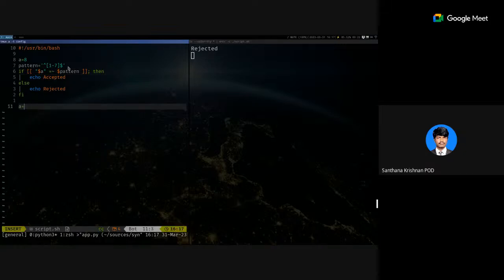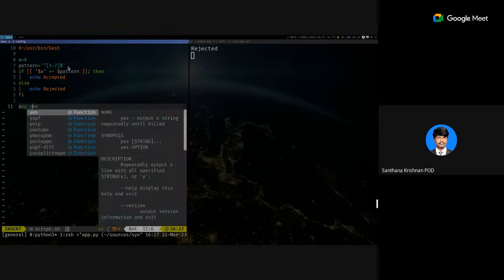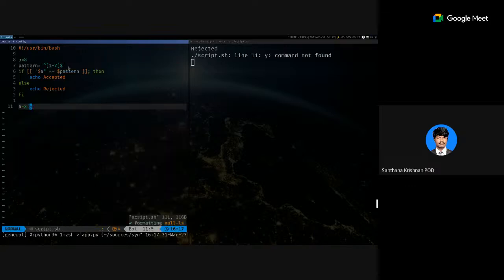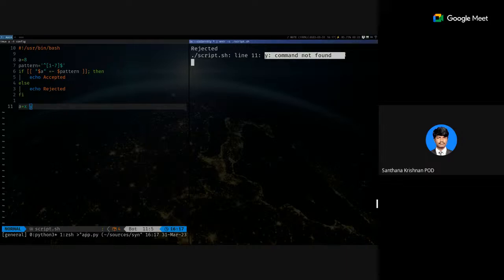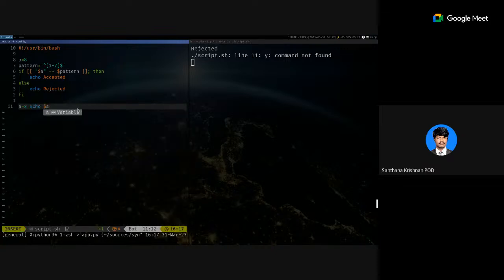I say A equal to X space Y. Now the error which I got was that the command named Y was not found. Whenever you write something like this, the next argument, or a word after a space, is treated as a command. If I write echo dollar A, what will be the output you are expecting? Okay, we will see.